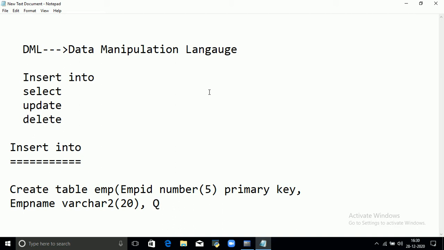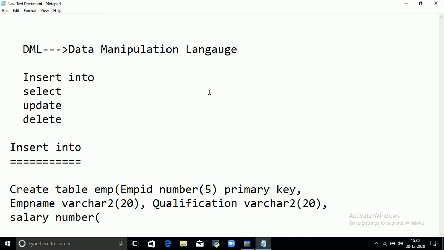and qualification, I am using varchar2 of size 20, and salary, I am using number data type of size 7. So now execute this command.